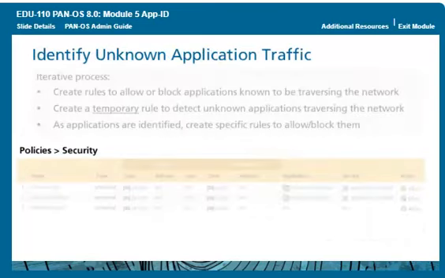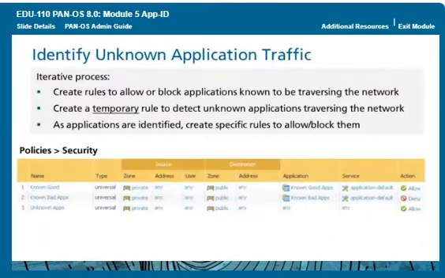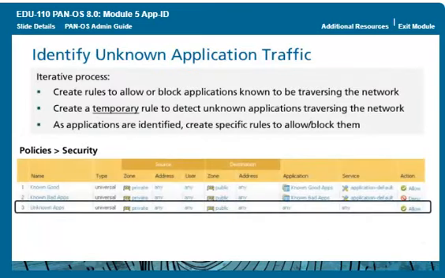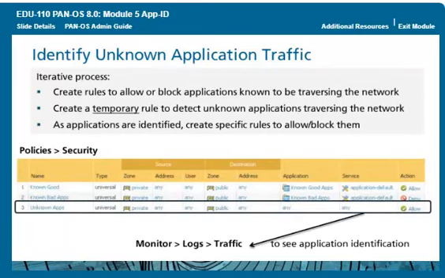Identifying network traffic is an iterative process. First, create security policy rules to allow or block those applications that are known to be traversing your firewall. Then, create a temporary security policy rule to detect unidentified applications traversing your firewall. For example, known good allows necessary and expected applications through the firewall. The known bad apps rule blocks identified applications that are not permitted on your network.